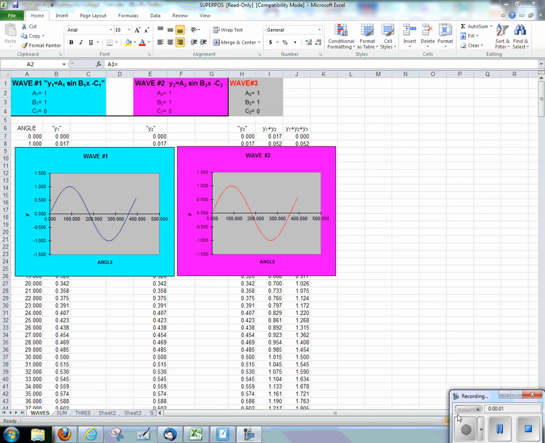Here's an overview of the Superposition Excel spreadsheet. In the back you can see all the calculations, but the user interface is right here. A is for amplitude, B is for frequency, and C is the phase angle. So you can actually alter wave 1 and wave 2 by changing these interfaces.